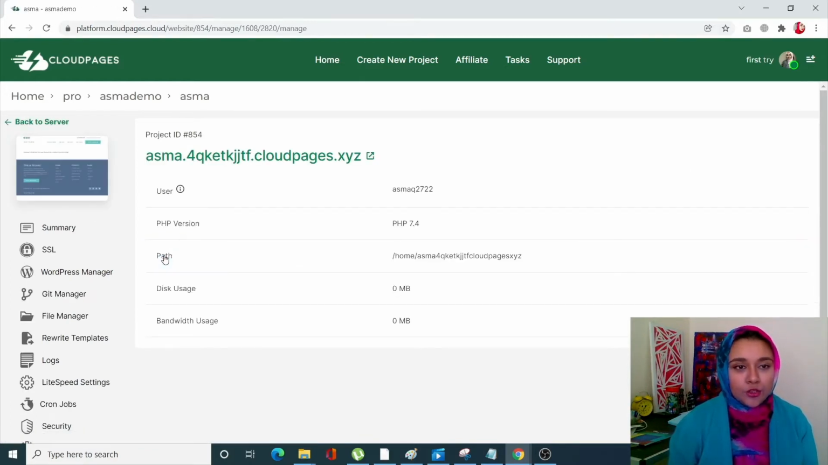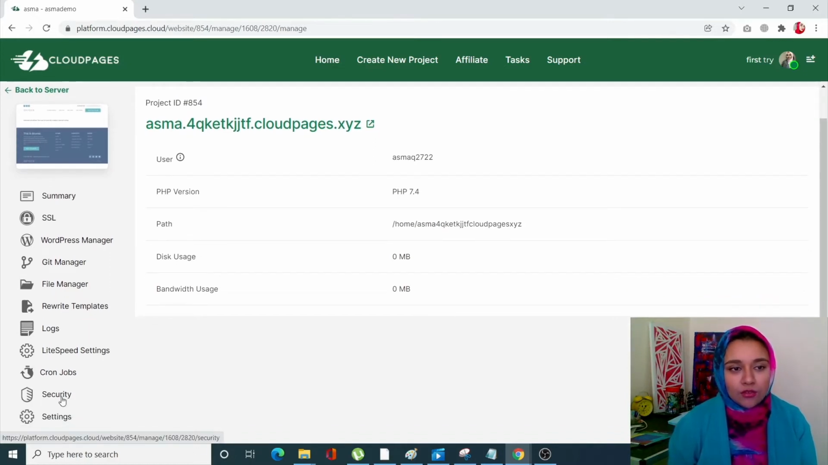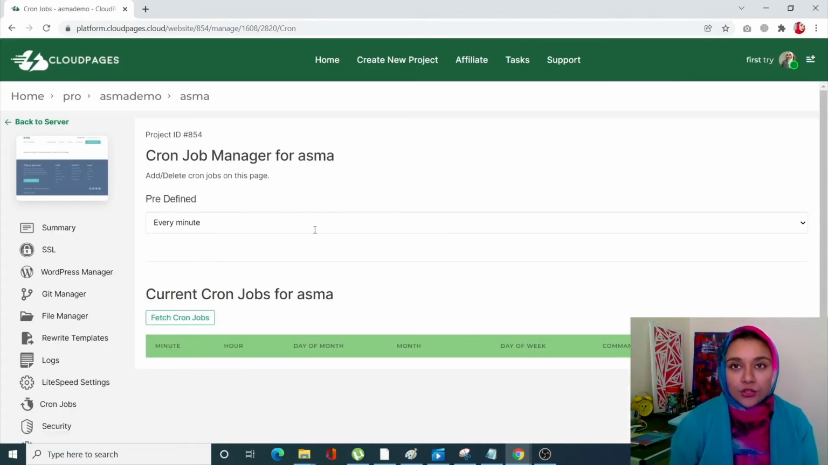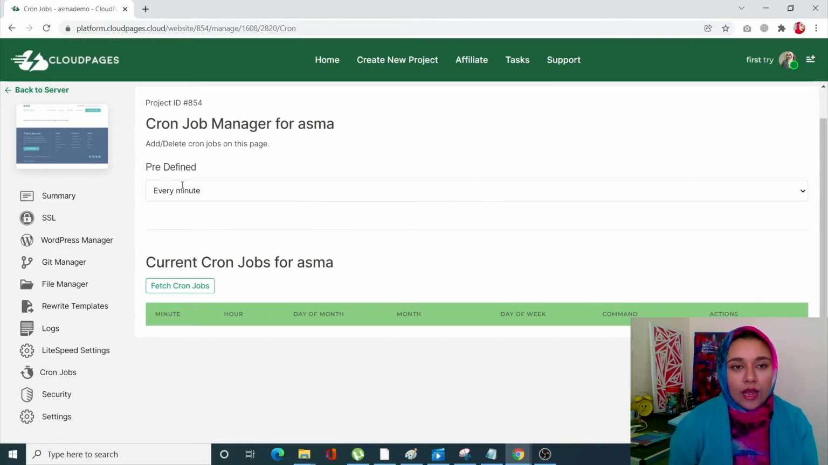Once you click on it, you'll be able to see information regarding your website. From here, scroll down and you'll see the cron jobs tab right over here on the left side. Click on it and the cron job manager for your website will open up. Over here, you have to add your predefined intervals, as we know that a cron job helps to execute a command after a specific interval.